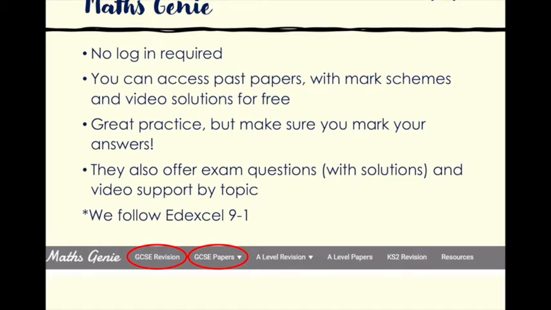Something just to note, we follow the Edexcel 9 to 1 course, so when students are accessing past papers, they just need to be careful to select the Edexcel option.